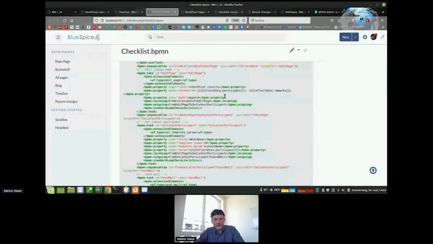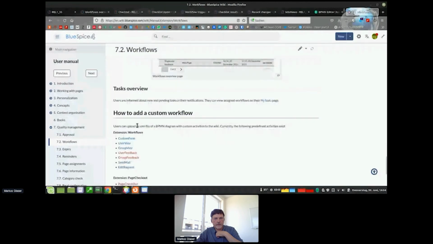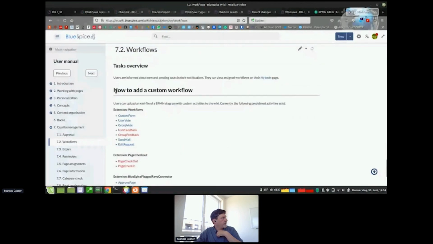If you don't understand this right away, if it's too fast for you, there is a lot of documentation, and it's also been improved, which you can find on our help desk, wiki.bluespice.com. If you look for workflows, you can see all of that, and also how to add custom stuff here.